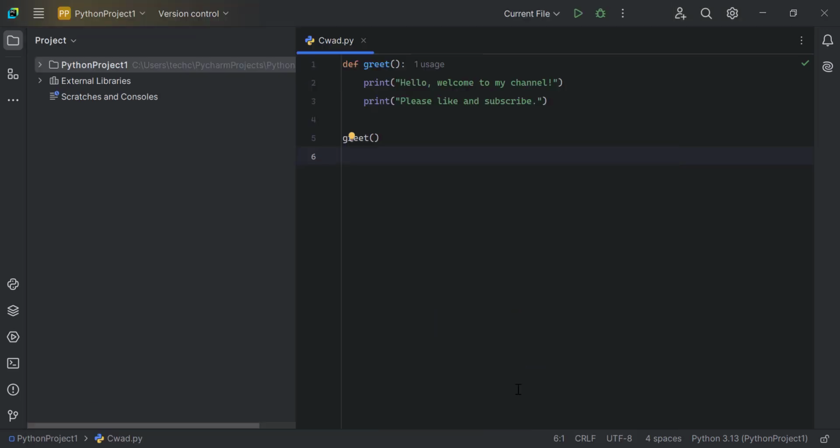Thank you for watching this tutorial. Changing the font line height in PyCharm helps enhance your coding experience.